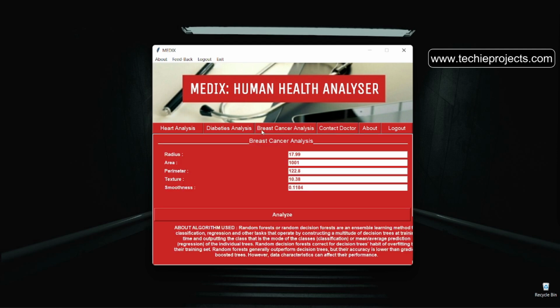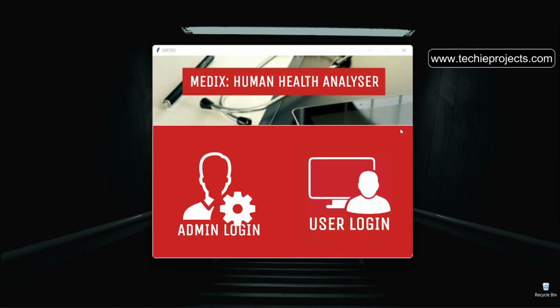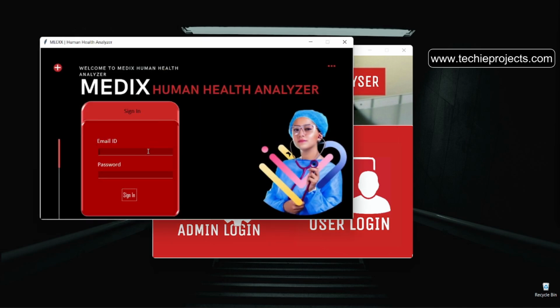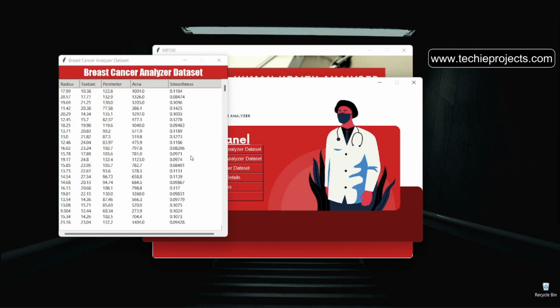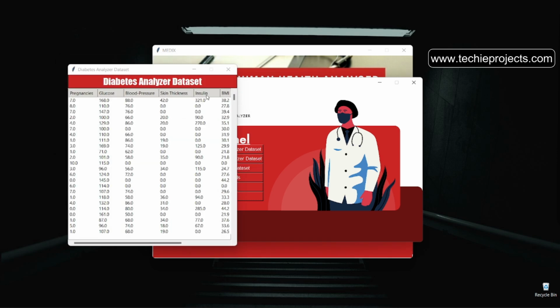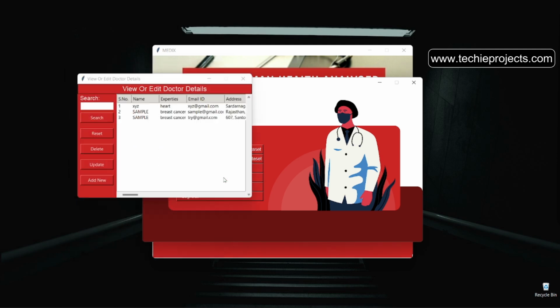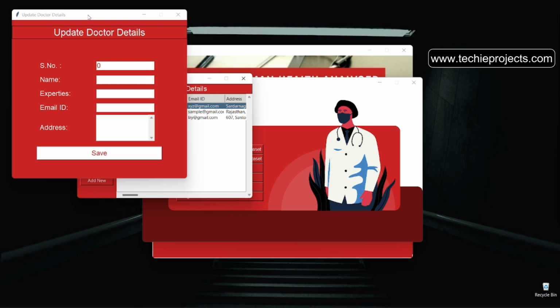This is the contact doctor page, and this will be the logout tab. So it will show the admin and the user section. Let's go to the admin section. The user has to enter the email ID and password of admin, and then click on the sign in button. Heart disease analyzer dataset, breast cancer analyzer dataset, view diabetes analyzer dataset, edit doctor details. You can easily search, update, delete.